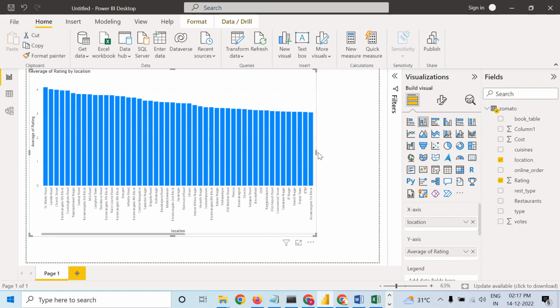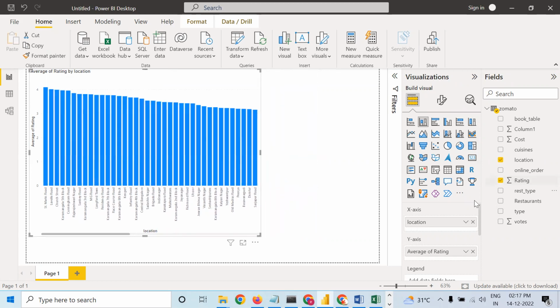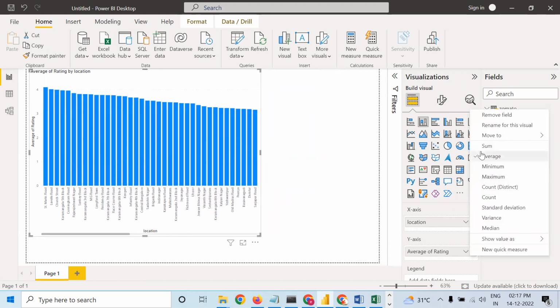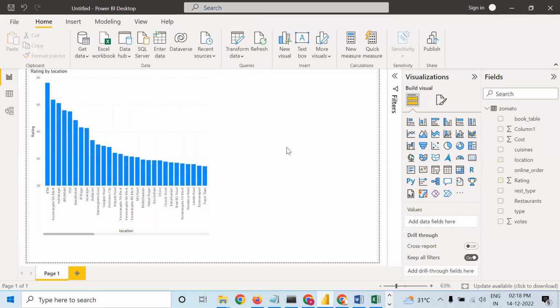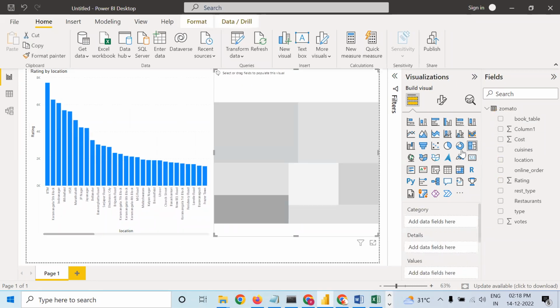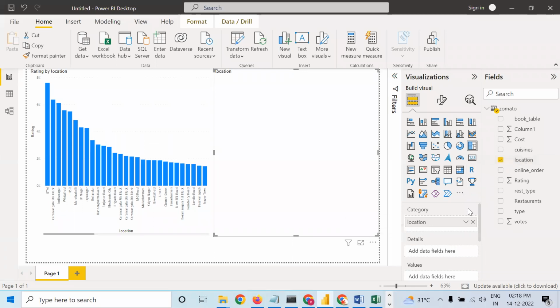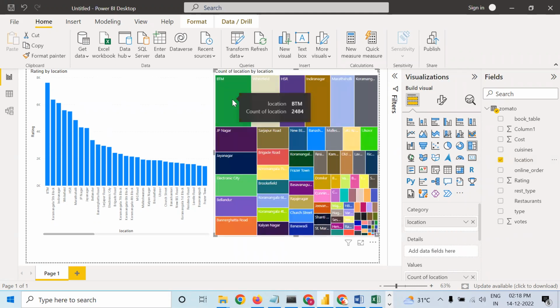And if you are taking cost, if you are taking sum, then it is showing you that BTM is having the highest rating, right? Why? Because actually BTM is having the highest number of restaurants. I will take a tree map. This is called the tree map. I will put the location in category, and I will put the location in values also, so that it will show me how many times. Here you can see BTM is having the highest number of restaurants.